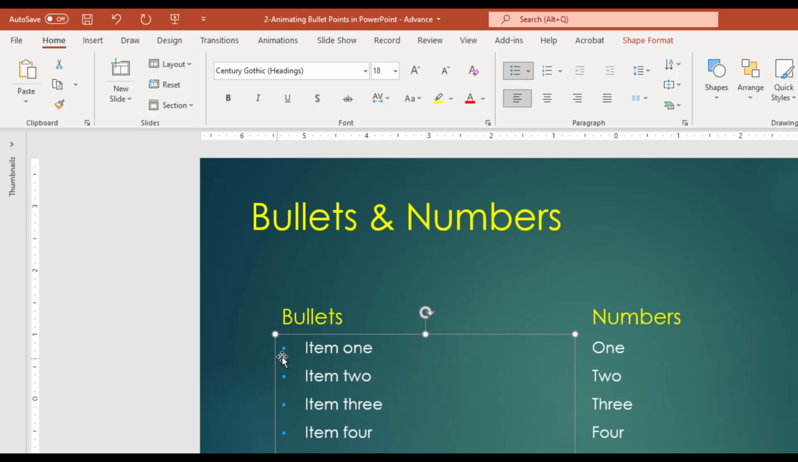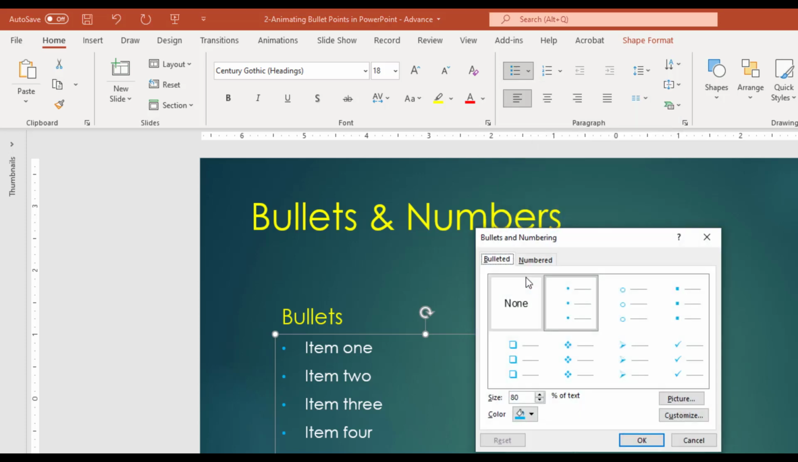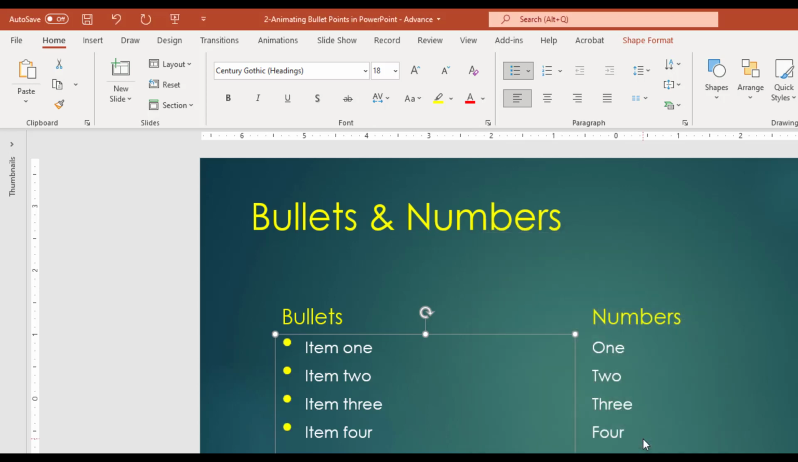Say you want the bullets to be a different color and larger. Go back up to the bullet button and go down to the very bottom where it says Bullets and Numbering. Select that. And here once again we can select the type of bullets we want, but more important, we can actually change the way the bullet looks. So we're going to stick with the filled bullet. We're going to go up to 200 on the size percentage, and we're going to change that bullet to yellow. And we're going to click OK. And now you notice our bullets are yellow.